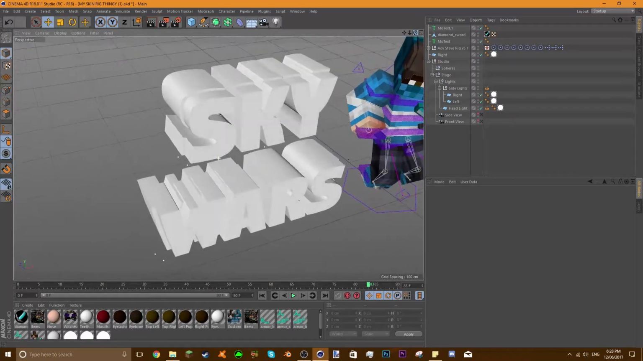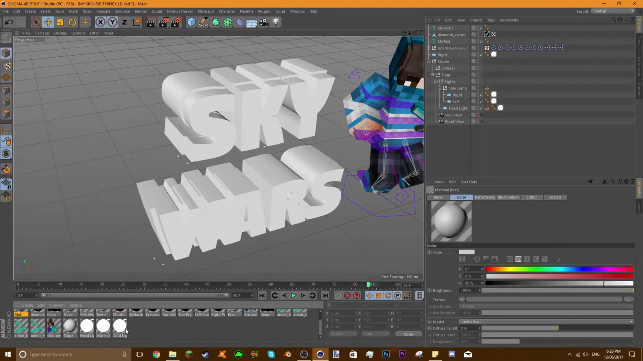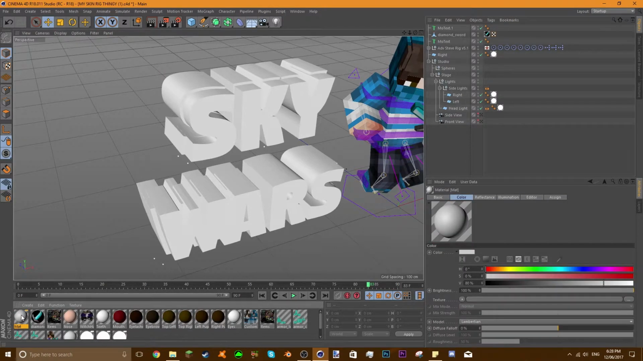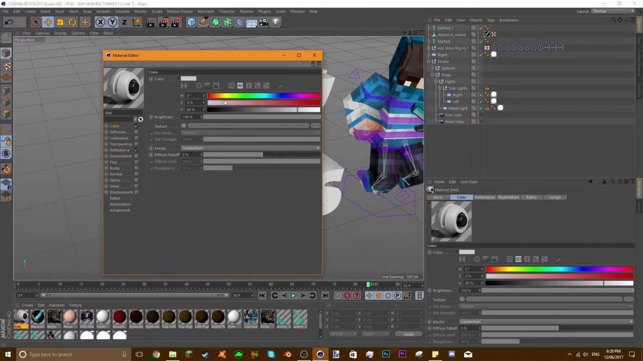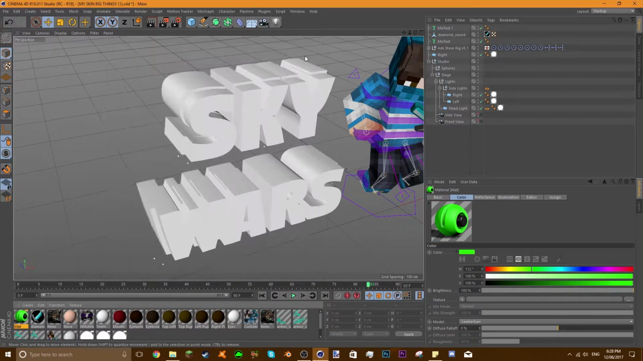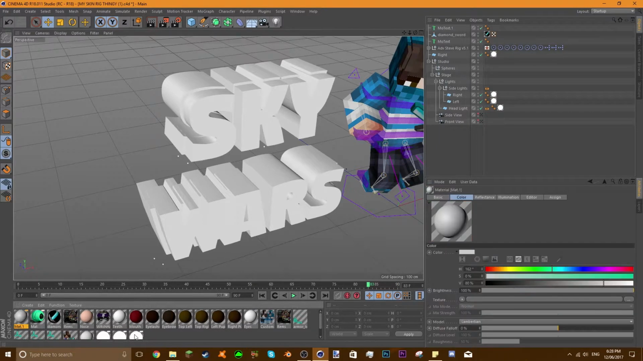Real quick before anything else, you double click down here, so it gives you this circle called matte. You double click it and go to object soft shadow. Then from here you choose a color which you want your text to be. I want this Sky Wars text to be, let's go green. I want a solid green. Actually, I'm going to put aqua, like so. Yeah, that'll look nice.